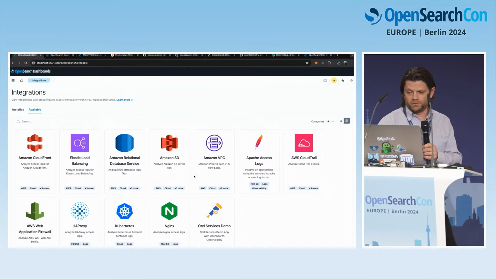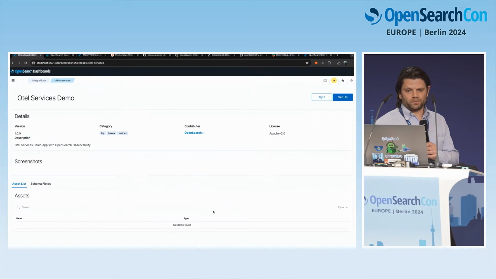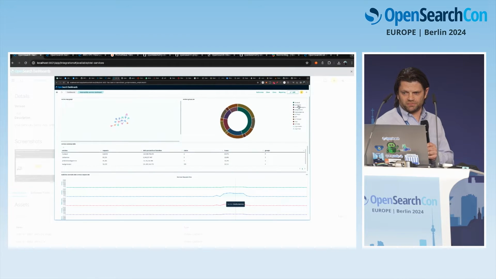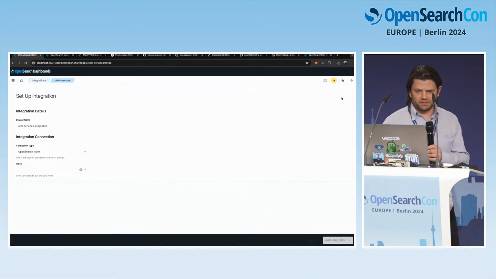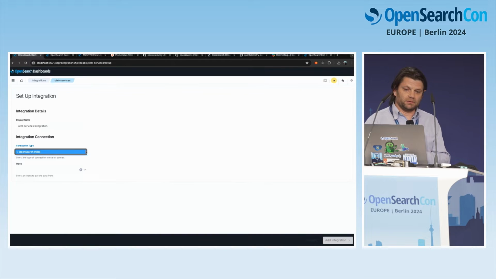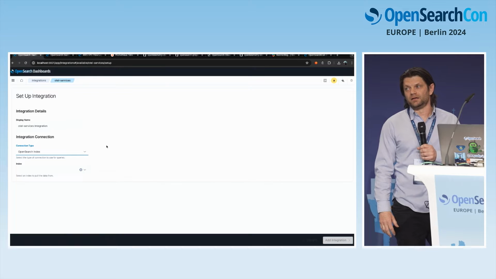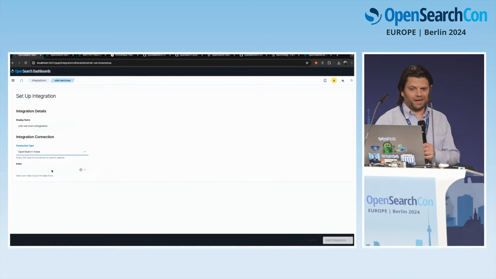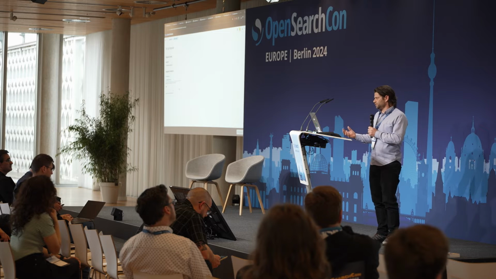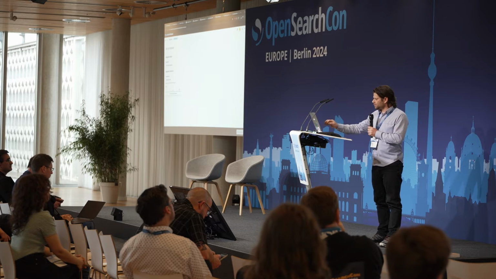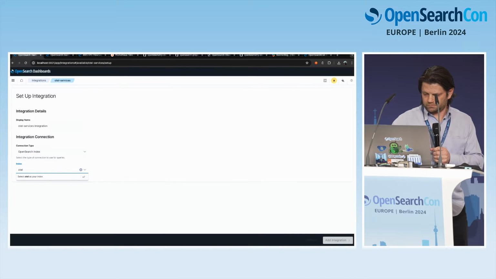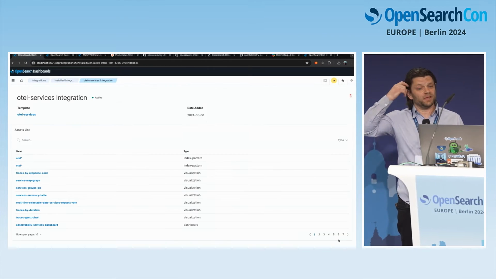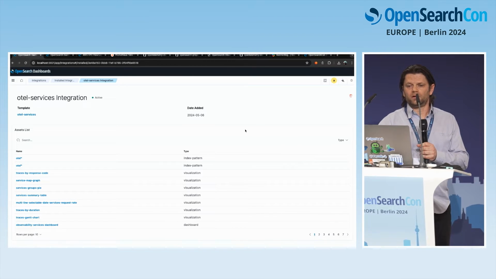But here we're going to see the OpenTelemetry demo. So you can see all the list of components and assets it comes with. There's screenshots of everything, and we just will set it up. There's an option to set up, currently not enabled, but there's an option to read the data directly from OpenSearch. In the future, we'll integrate that with different data sources, such as S3, as a potential storage for these signals. And we select an index pattern. And we just add the integration. What happens is that all the templates are being generated, and we have the Otel service integration ready.